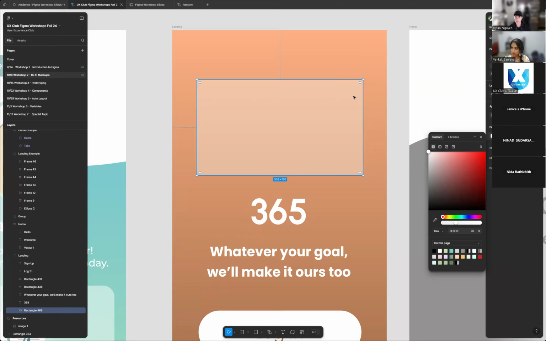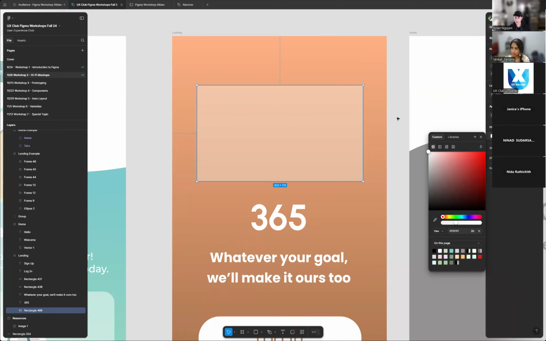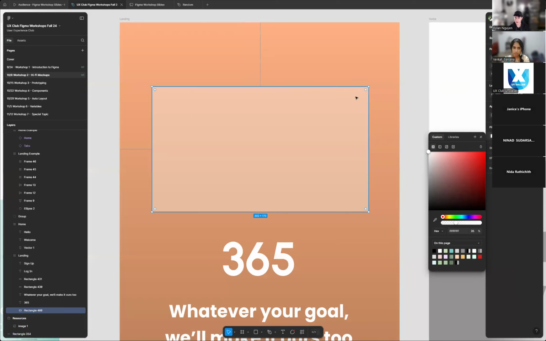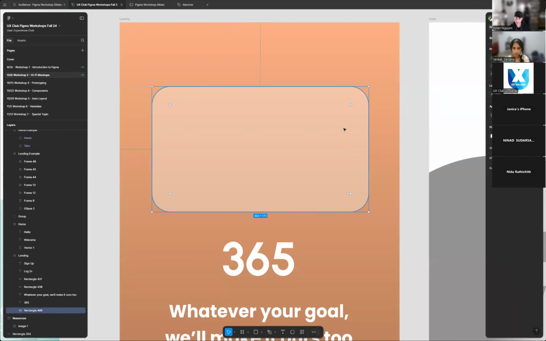Okay. So now what we're going to do is we're going to change the radius of this. I should have done this earlier, but we can do it now. It's fine. So just change the radius to be slightly rounded. I'm going to go about like 25 for my radius. You can choose whatever radius you want. I'm going to go with 25.